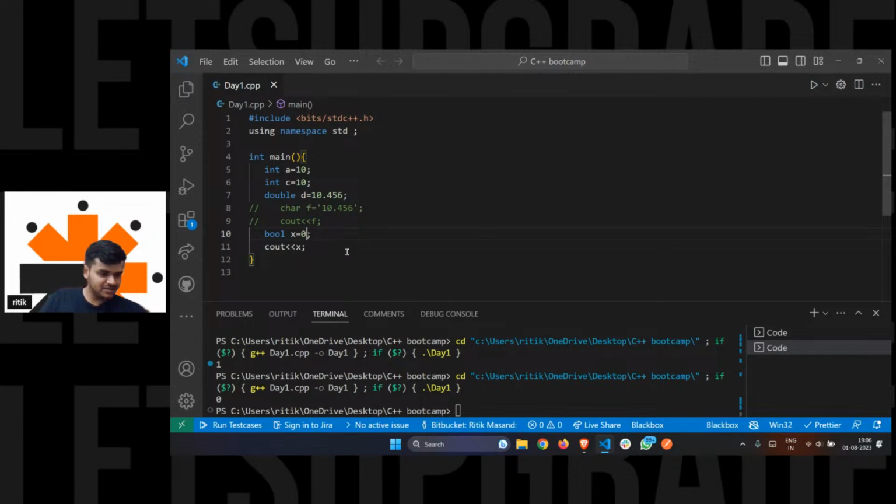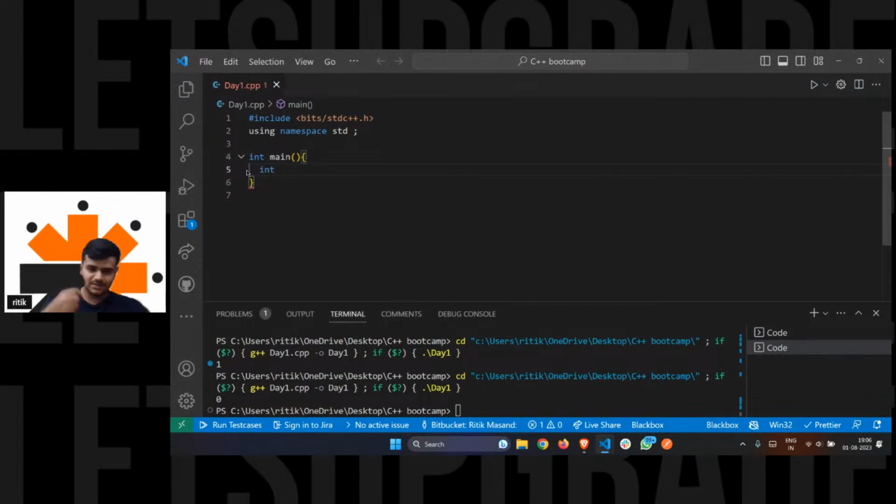We have some operations in C++. Let me just remove this part. And first of all, I think we all know what arithmetic operations are. Arithmetic operations help you to compute arithmeticity, right? What do you mean by arithmeticity? To execute, to evaluate, to calculate some number.